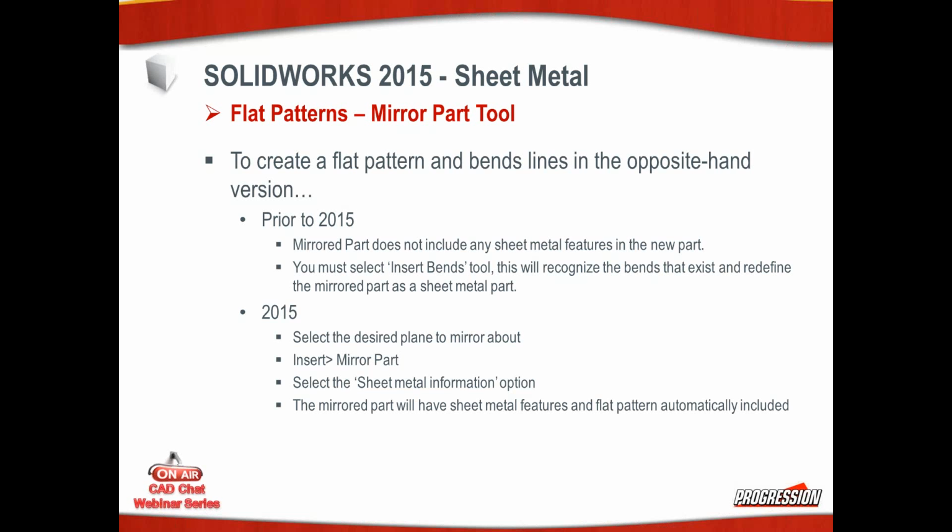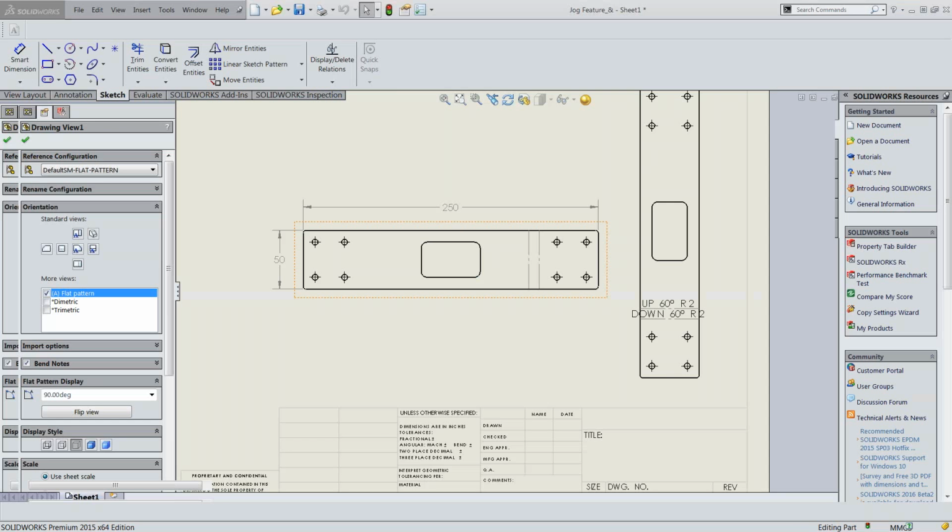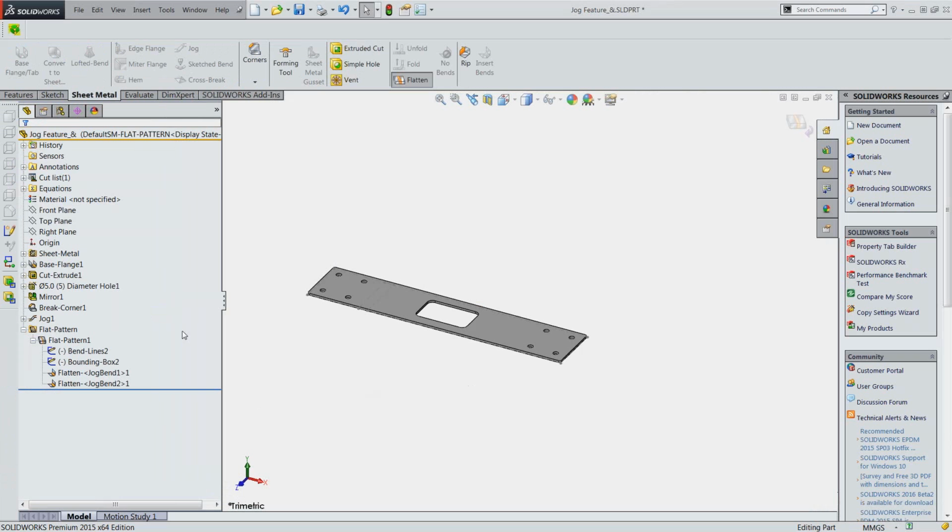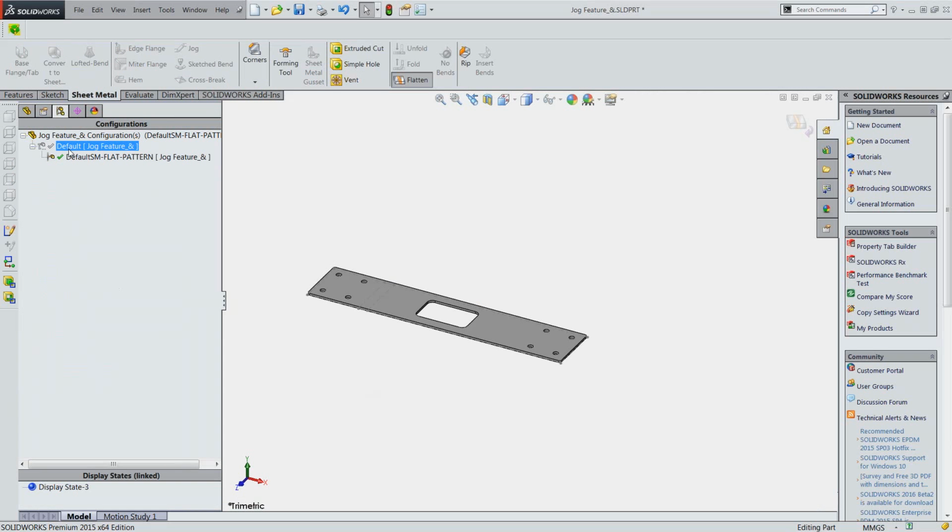Using this, you would then recognize the bends that exist, and it would redefine that part as a sheet metal part. But now in 2015, there is a sheet metal information option under the options to transfer, and as soon as you mirror the part, that mirrored part automatically is a sheet metal. And there's no extra steps beyond mirroring. Let's take a look at that.